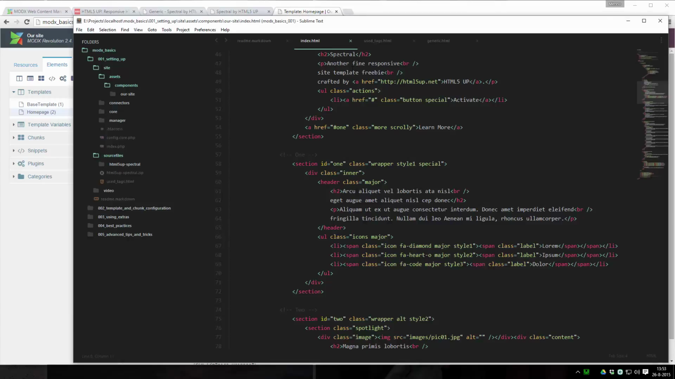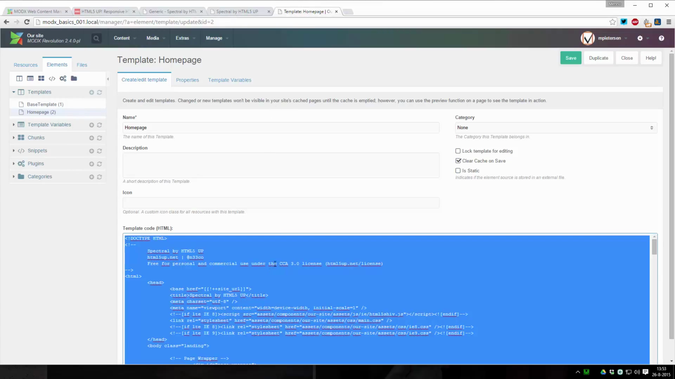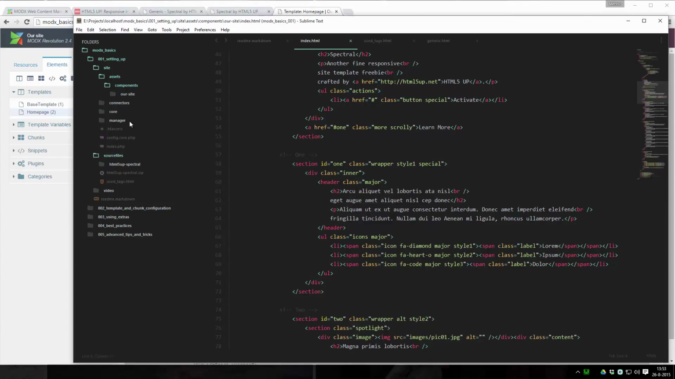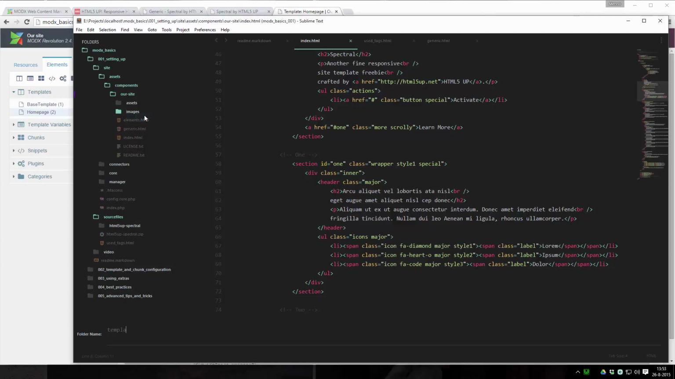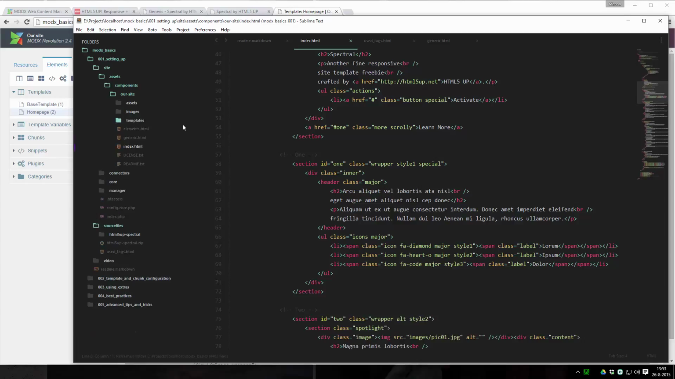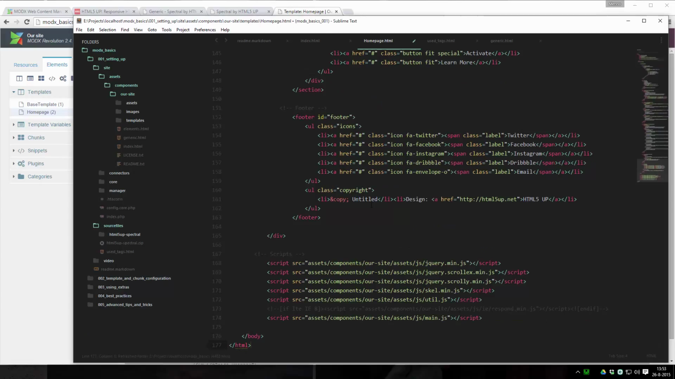So what we can do is just copy all our code from our template, and we can go to our folder. It's my site, assets, components, our site. And instead of here, I'm going to add another folder, and I'm going to call it templates. And inside here, I'm going to add our MODX template. So I'm going to create a file called homepage.html. And I'm going to just simply paste all the code in here. So this is now the code we have in our MODX system.